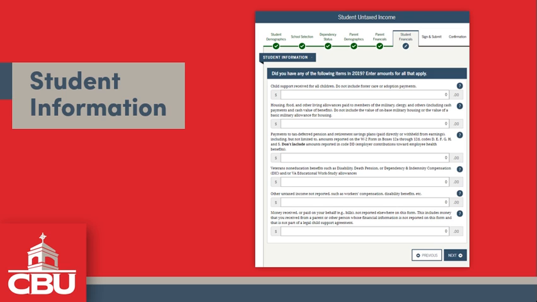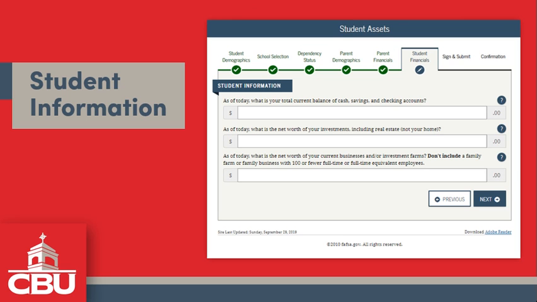Any money received or paid on behalf of the student, or you, in other words, that is not included on tax forms. They're going to ask you what's your total current balance of cash, savings, and checking accounts. If you're like me, it changes every day, so you can just use your average total. As of today, what is the net worth of your investments, including real estate? Again, not the home that you currently live in. And as of today, what is the net worth of your current businesses or investment farms?